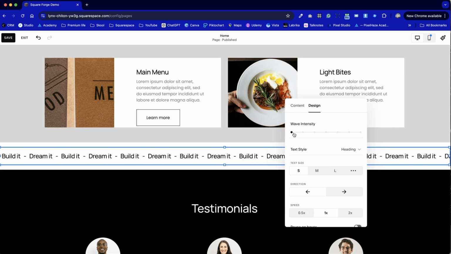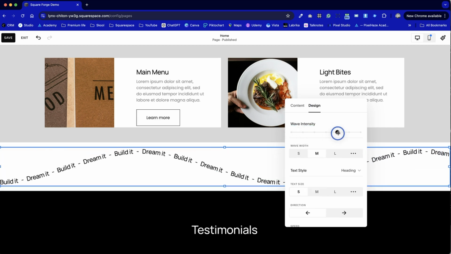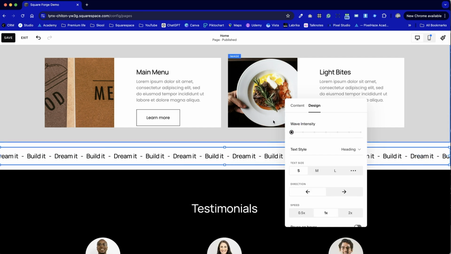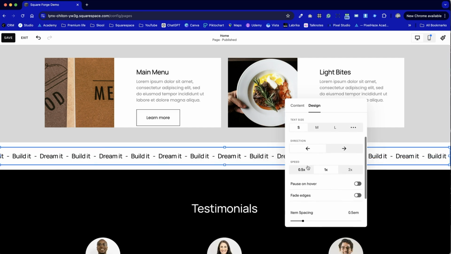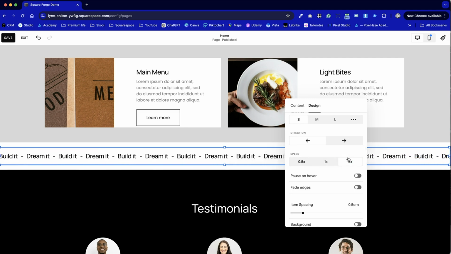We've got design settings then, wave intensity, so we can have the text appearing like a wave. Again, try not to go too creative with it on most projects. And also we can adjust the speed of the text. So that for me is way too fast, but the 0.5 is always a nice, smooth approach. A couple of other options as well. We can pause it on hover, so as the cursor goes in, when we're in preview mode, it'll stop the text. And also we can fade the edges out.